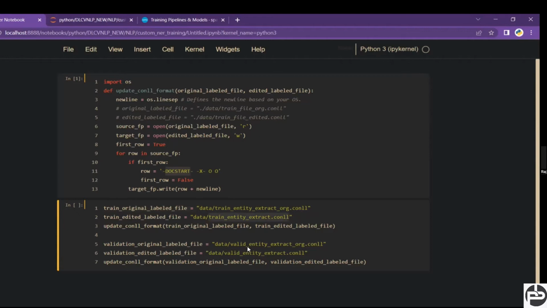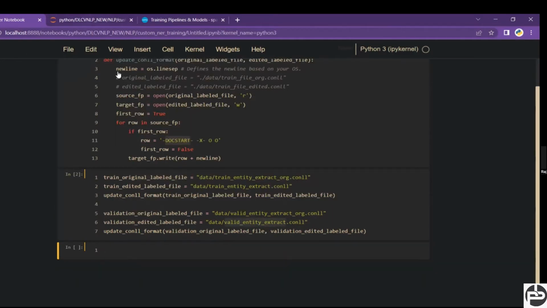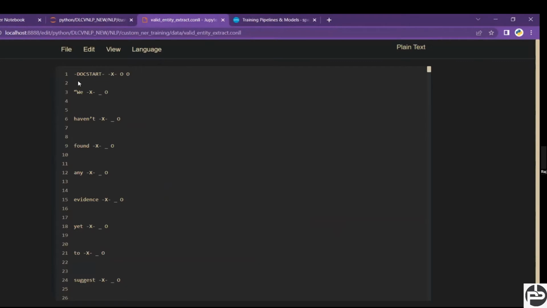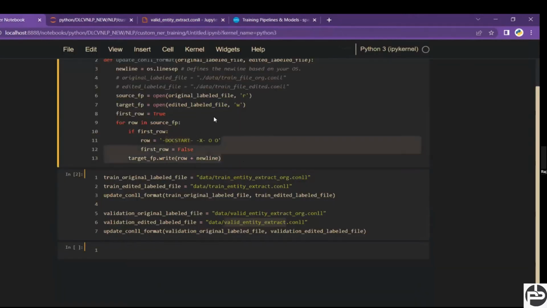Similarly, we are doing this for the validation label data set as well. Once it's done, you just call this function and you can go to your directory. You can see we have created these new files. In this file nothing is there. In this file, if you open it, this line got added here. Initially it was not there. In order to add this line, we call this function. This function is doing the same thing.